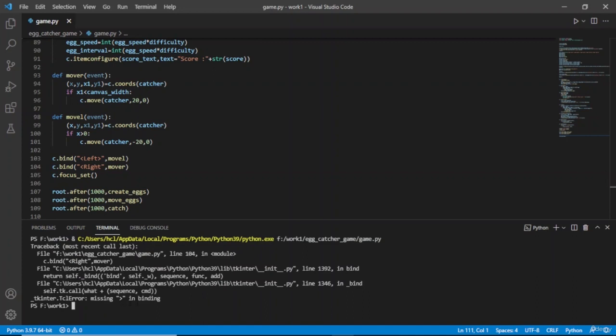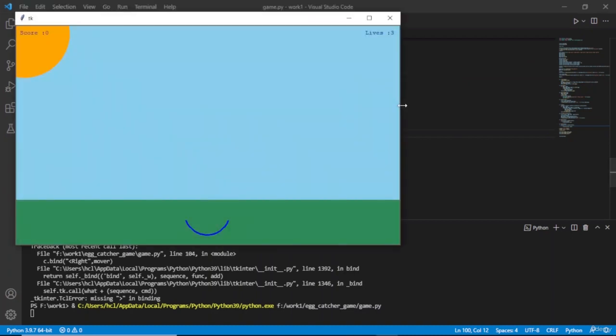Okay, there was something missing in binding. Yeah, the right key was not there. Now we have added it, we will save it and run it. So what we are going to get is a complete game. And now if I try to move my cursor, it will work. And if you have noticed, it took 1 second to start the game because we have not directly called the function, and now the eggs are actually falling, and as soon as I collect them, their speed will increase.